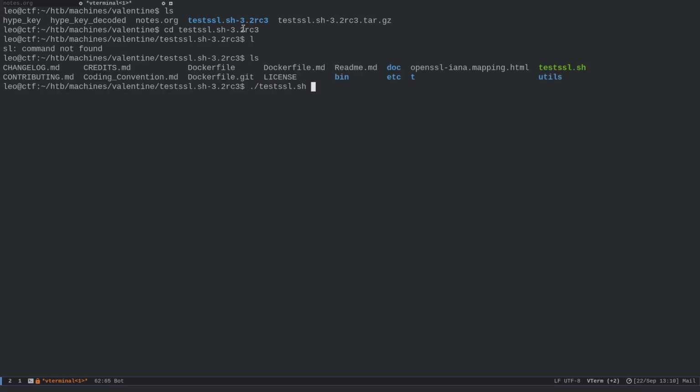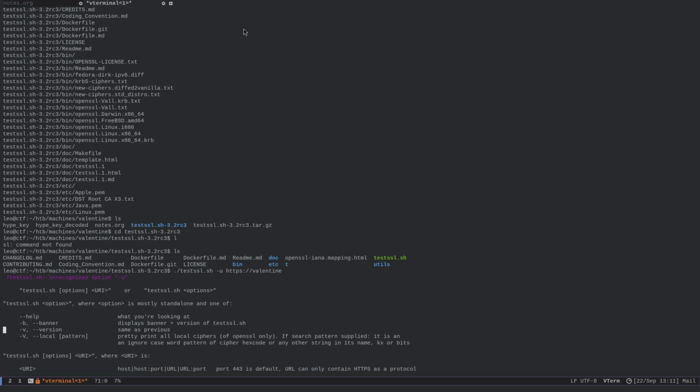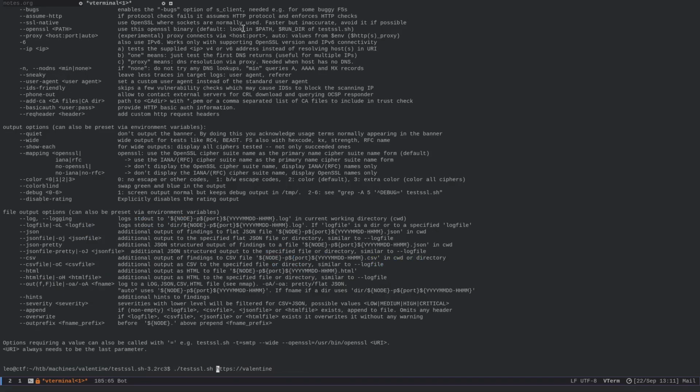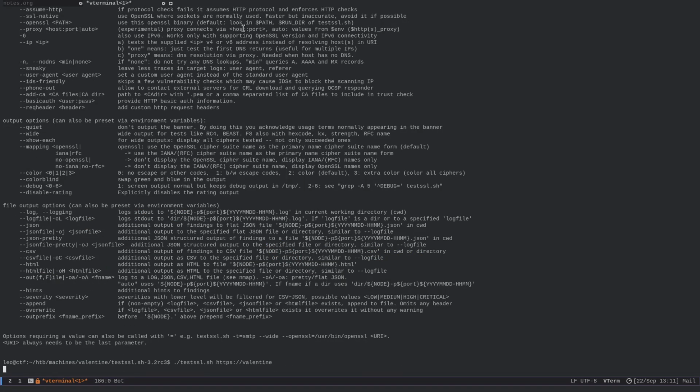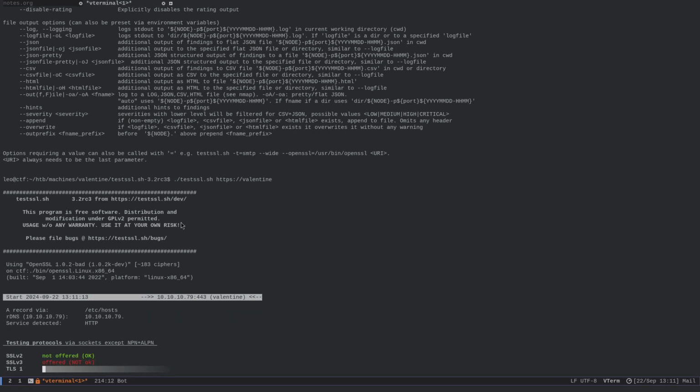Now this contains a bunch of bash scripts that use the OpenSSL library, I believe, to perform a bunch of tests on the TLS implementation of the server. So here we can specify the URL, HTTPS of course. Maybe it's -u, oh, there's no need for -u, just the URL. And now it's going to start testing the various things it finds on this particular server.